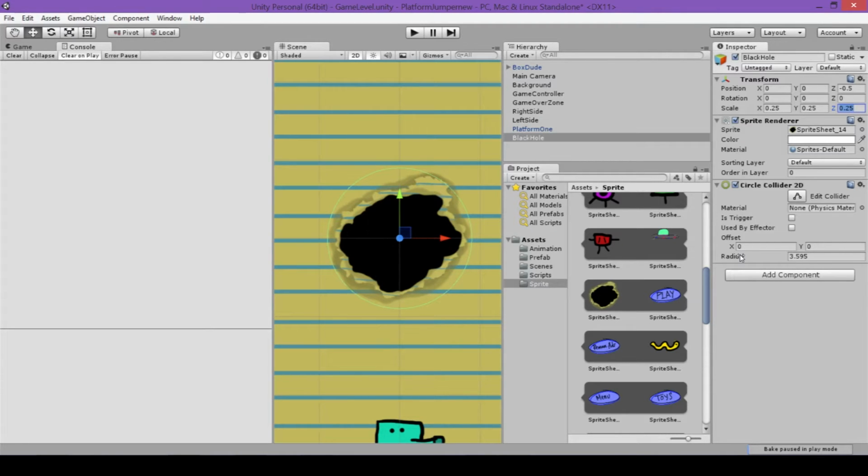So to do this, we'll go here where it says radius on our circle collider, and click and drag to the left until we feel it's a good size.